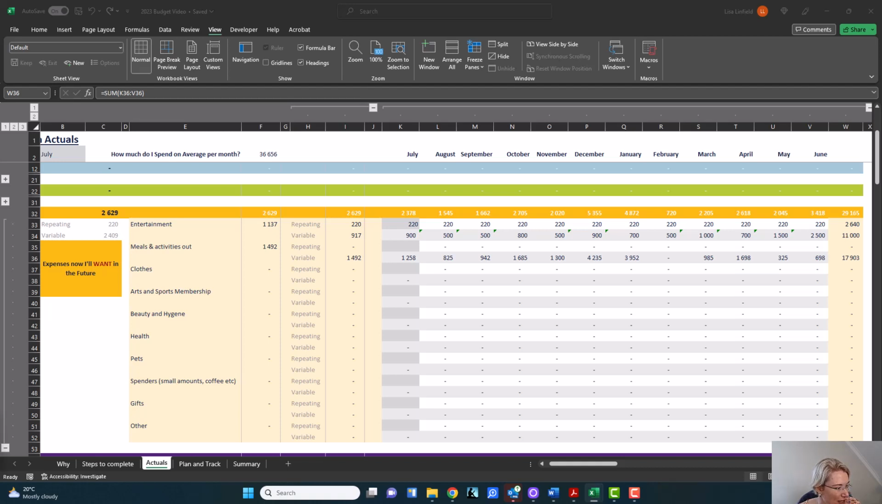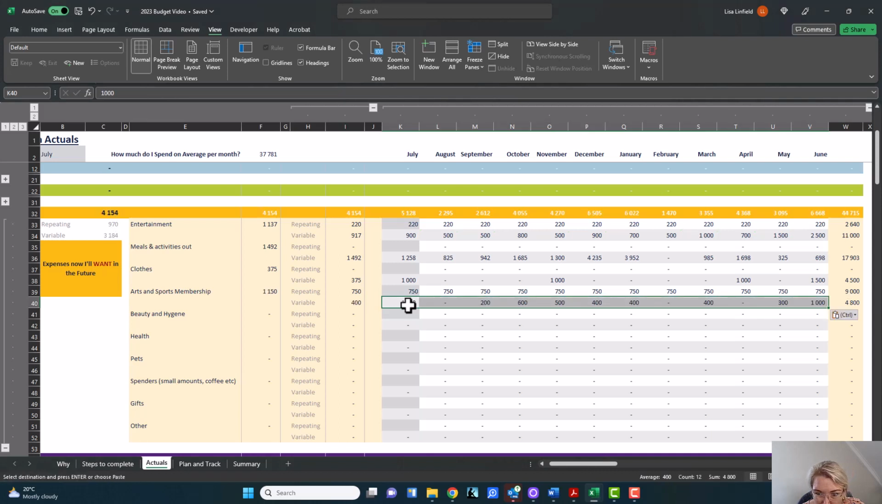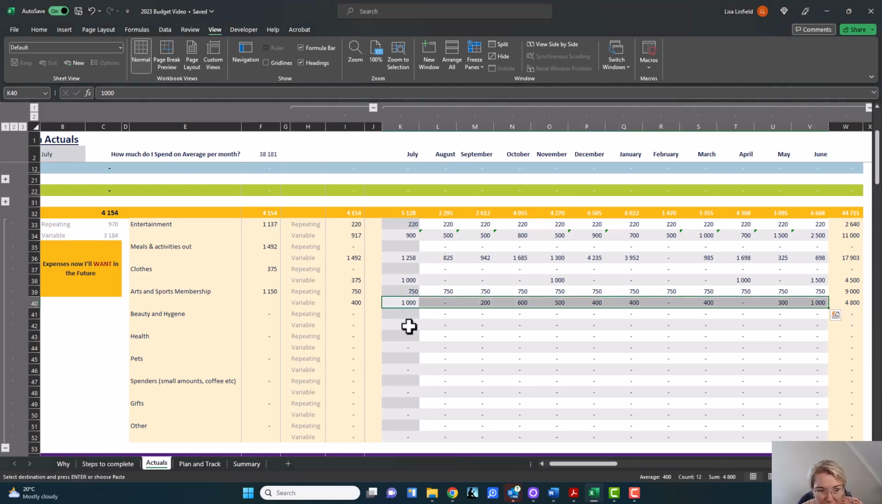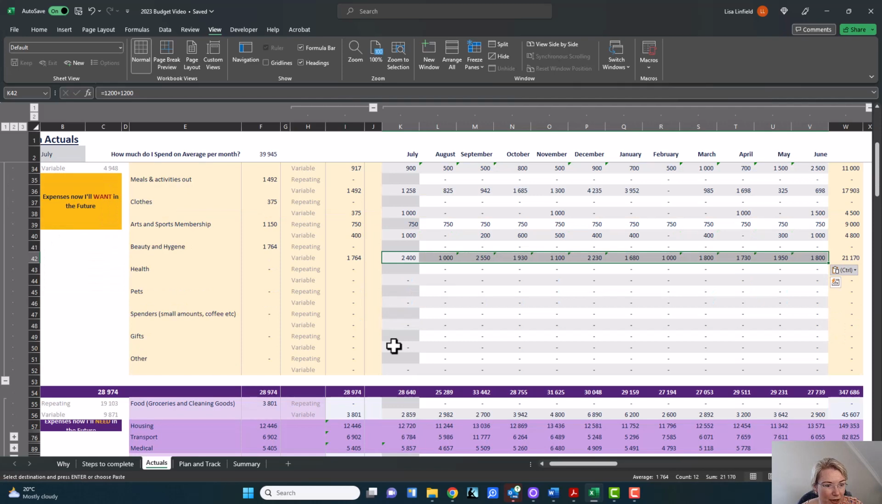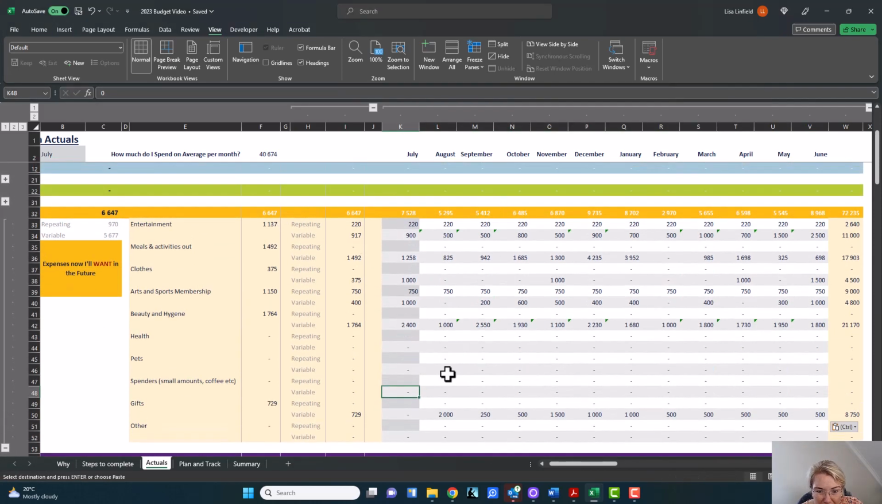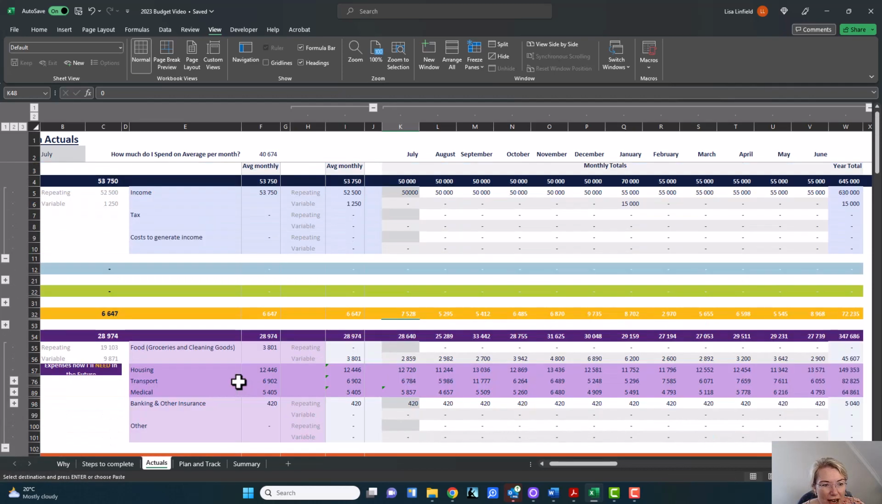Not big on clothing here. And then arts and sports membership. There's a gym membership. The gym memberships over here. Entertainment-y things. I think those are braces or something. And then beauty and hygiene over here. No pets. Gifts. The spenders, I think, are being included in the other thing, so they weren't little spenders amounts, that sometimes I do cash and things for cash. Okay, so we've got wants.